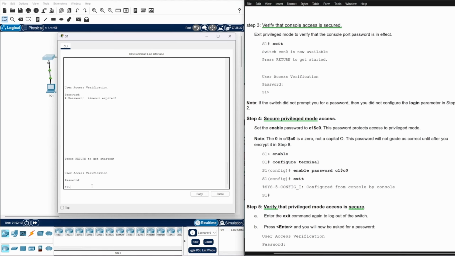Okay, secure your privileged mode. So let's do that. Let's use the password C1$C0. Okay. Enable. We have to go to the configure mode. So config. Then enable password C1$C0 and then exit.